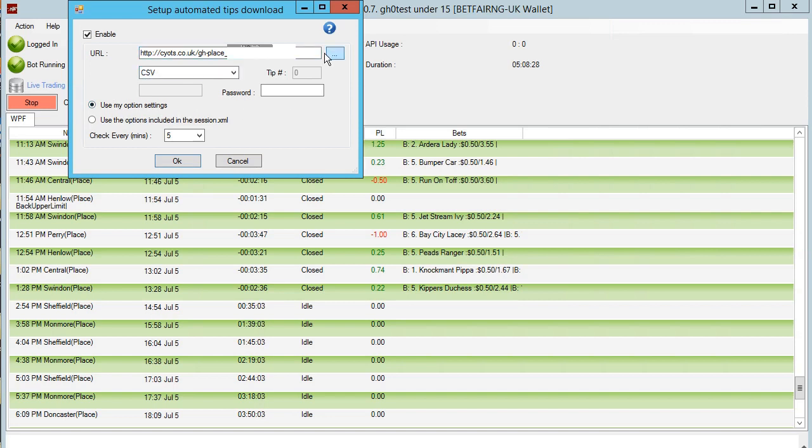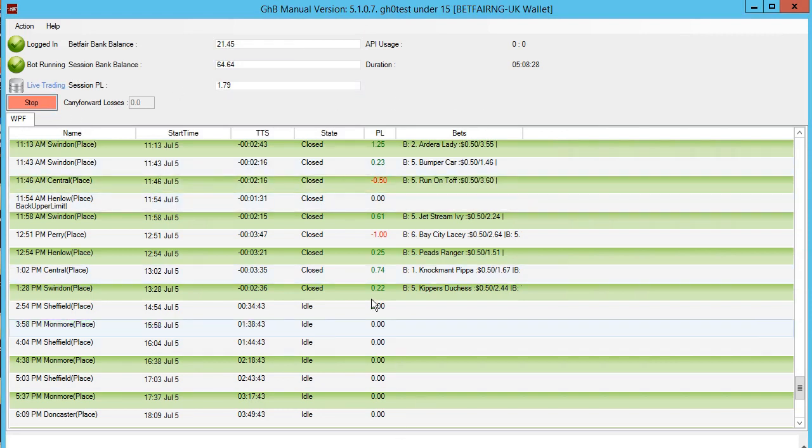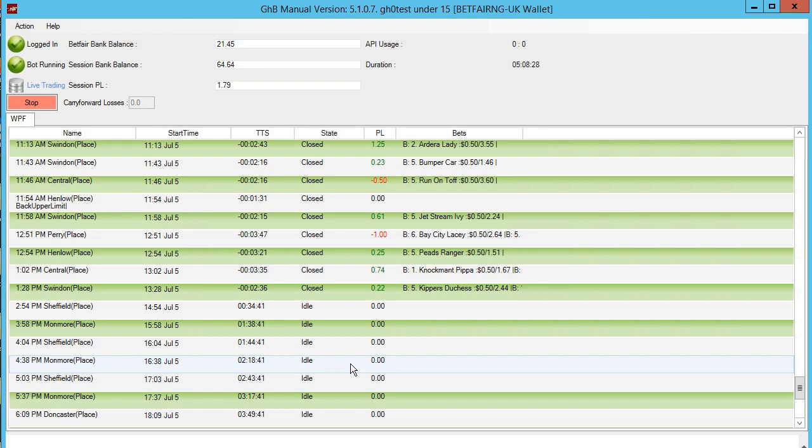Now you can obviously, if you want to save the selections yourself in some way, load them in from the server, but there's no point. Just use the link here, and that's basically all you have to do. Press OK. I'm not going to, because I've already got it set up, and press start, and the bot will download all the selections and it will be fine.